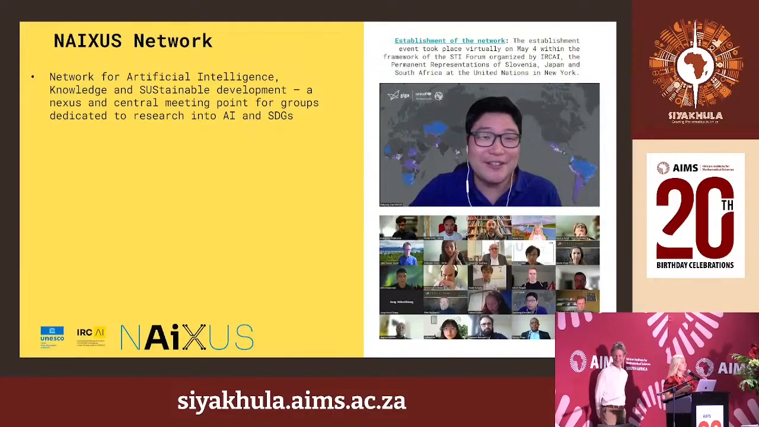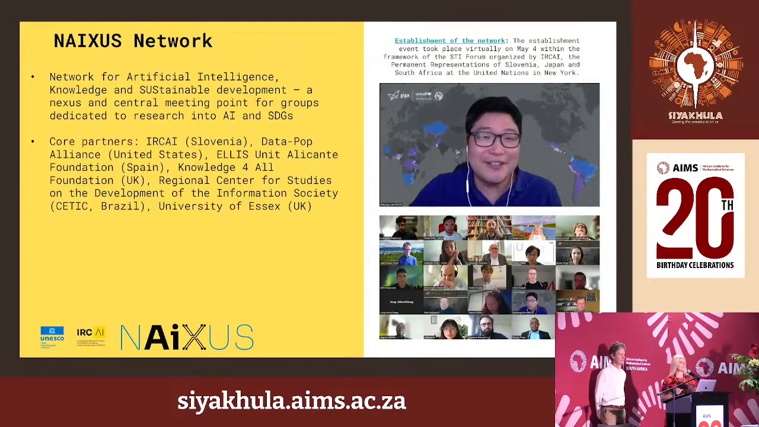But the idea was to create this network that will be able to facilitate collaborative work across countries, across continents, but not just bring academia together, but actually extend this network to policymakers, to business, to industry, because this has to be an interdisciplinary effort if we are to make progress in this space.